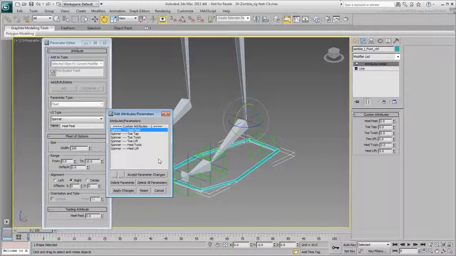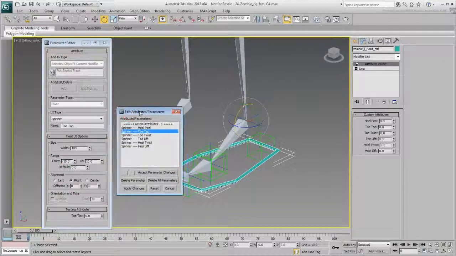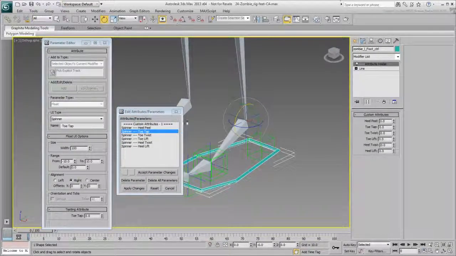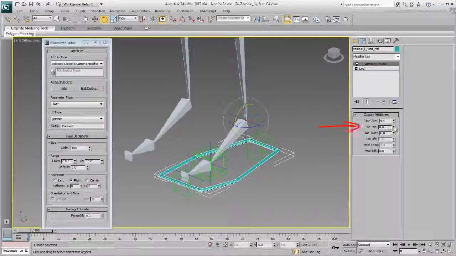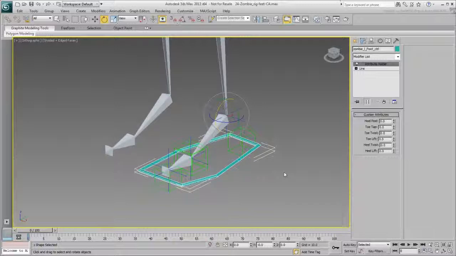An additional dialog appears listing all currently available custom attributes. Select the one you need to edit, in this case, toe tap. Change its range to read -10 to +10. Click Apply Changes to save the results. Test the new values. When you're satisfied, close the dialogs. In the next movie, use the Reaction Manager to link the custom attribute spinners to rotation values on the foot helpers.